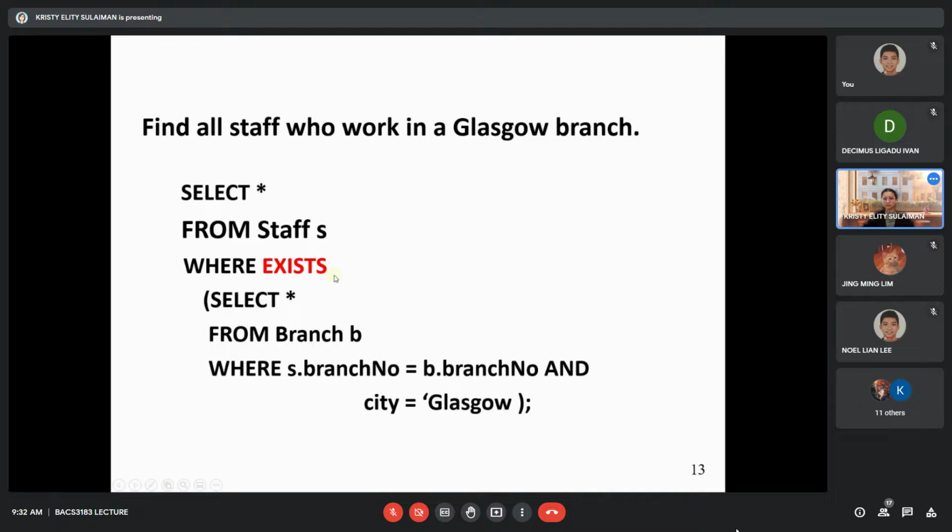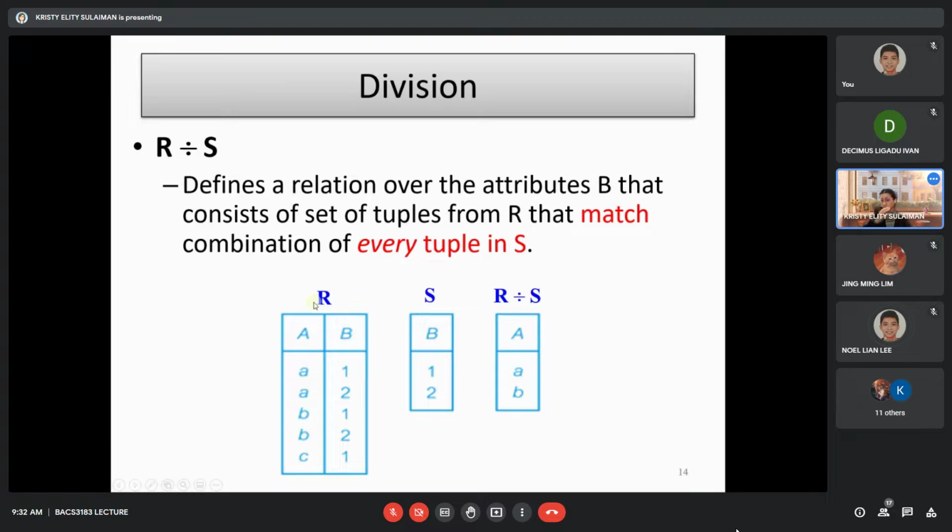So far okay? All right. Next, another relational algebra operation we have here is division. This is how we represent it.